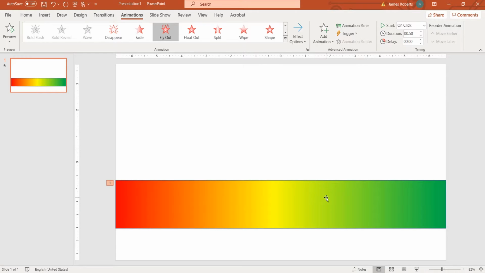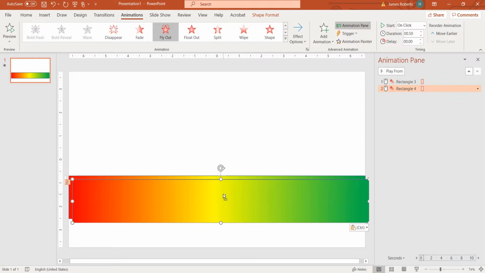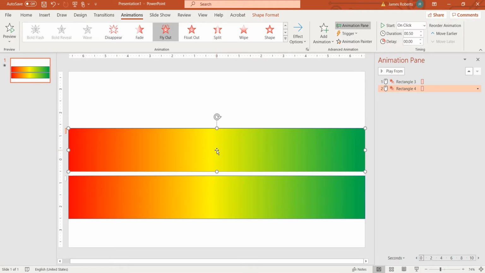So now I have this created, and if I go to my animation pane under my Animations tab, you'll see I already have that added here. So now here's the part where you can add the pre-built sounds already inside of PowerPoint. What I'm going to do is copy and paste this design that I've already created. So I do a Control-C and then a Control-V, and you'll see I just pasted it. I'm going to slide it up on top.